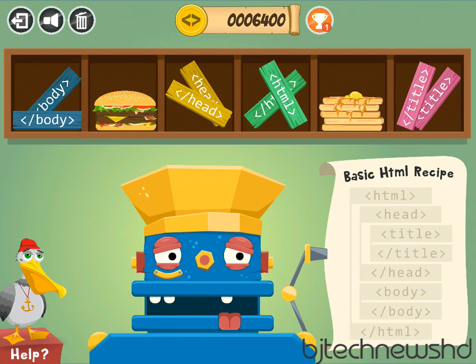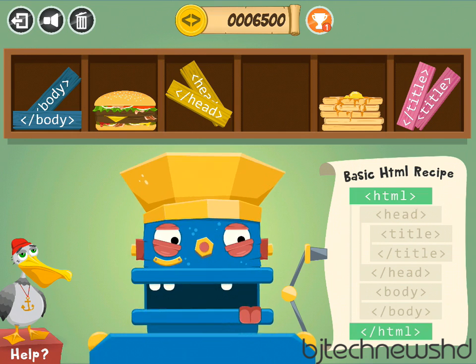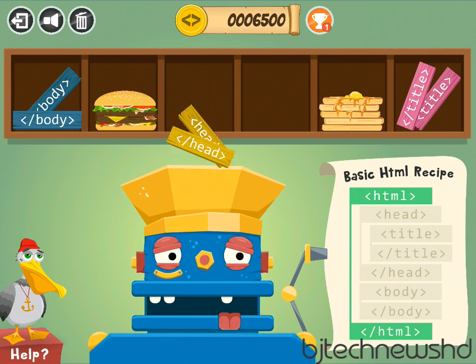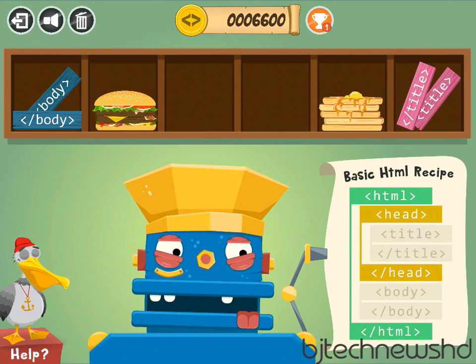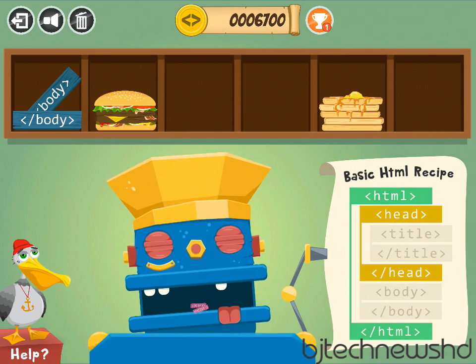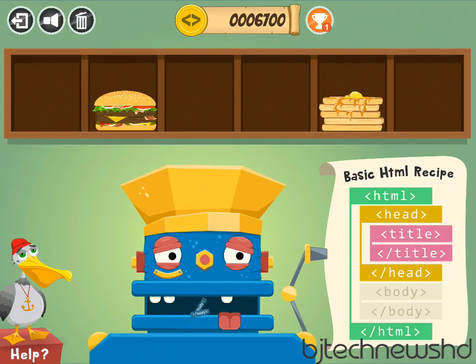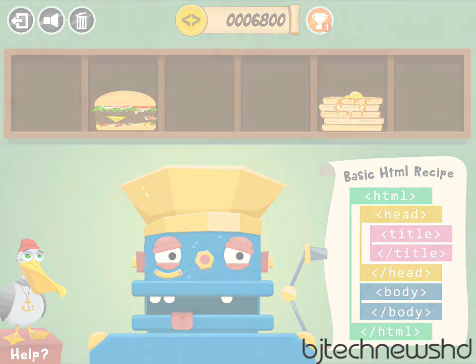So right now they give you a bunch of tags, and the basic HTML recipe is you got your HTML, your head, your titles, your body, and your closing HTML. So the first thing you need is HTML tag, so let's drop that inside his mouth. It creates that. You need a head tags, which is the opening and closing, your title, opening and closing, and your body will finish out the basic HTML.